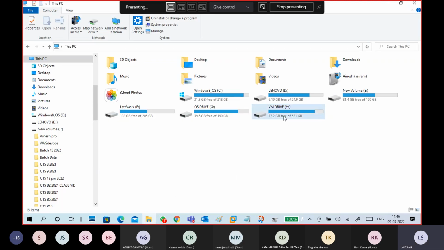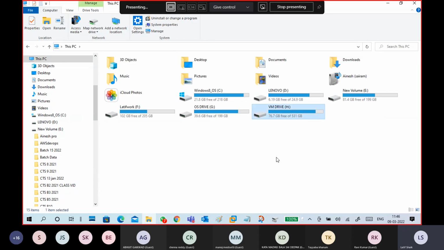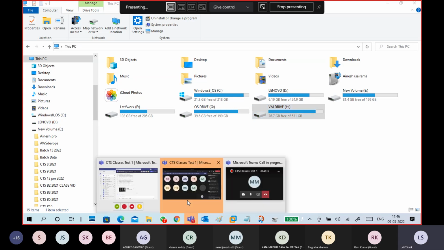now you will tell, so this is my 44 GB. Oh, I got 46 GB free space. Not 44, 76. Sorry.